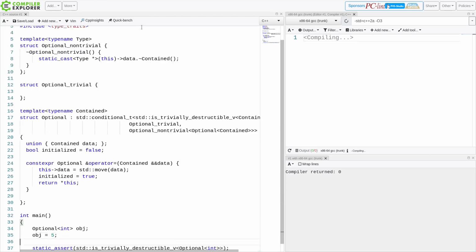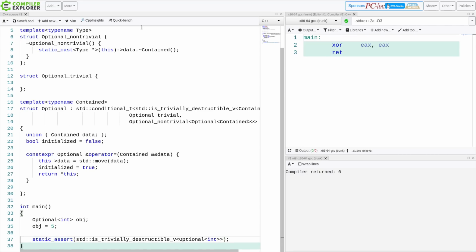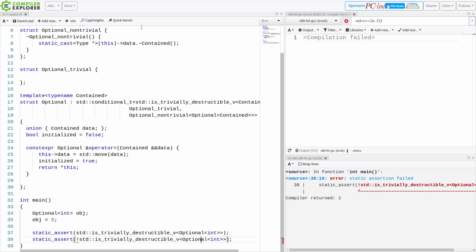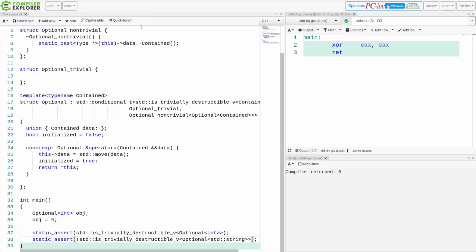I'm going to put in another static assertion to say an optional of type string is not trivially destructible, because string is not a trivially destructible type, so it needs to do the right thing. Okay, this compiles. Now, theoretically, this is all working. There's probably some bugs in this code, but I'm trying to illustrate a point. And that point now gets us to what C++20 is going to give us.